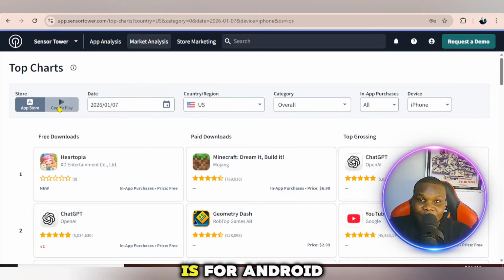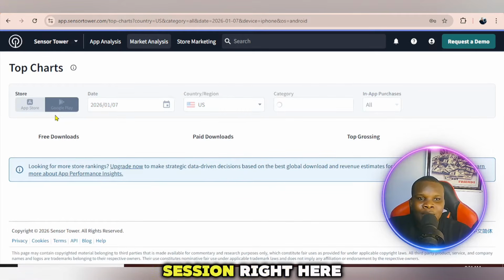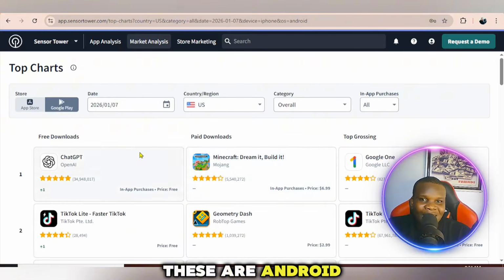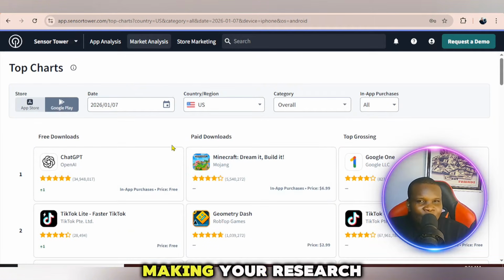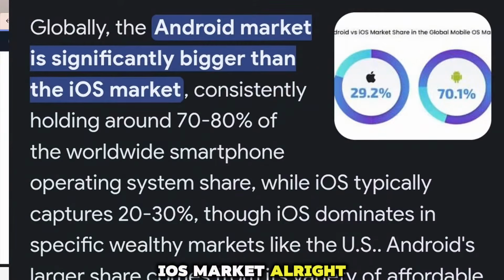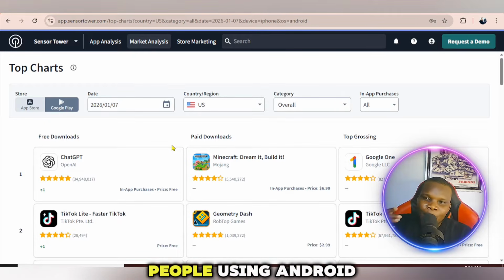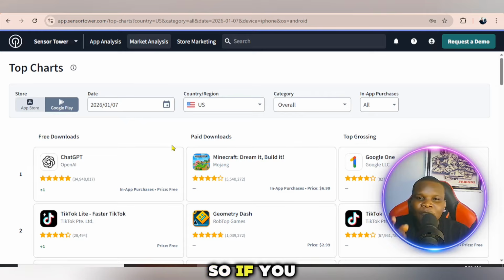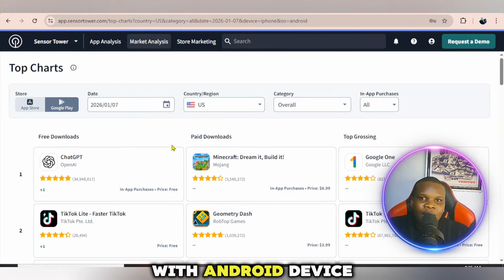This section right here is for Android app, and this section is for iOS app. If you click on this section that says Android app, these are Android applications. If you've been making your research, you know that Android market is bigger than the iOS market, because there are a lot of people using Android. So if you are going to build an application for Admob, I would advise you to start with Android device.